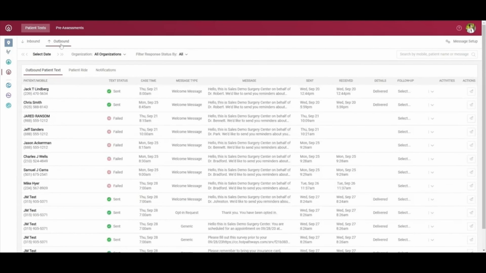The outbound patient text tab will include any patient cases that you have sent a text message to. Here from the dashboard, you can see again helpful information or details about the patient's case, such as their name and any contact information you have. You can see whether or not the text message has successfully sent to the patient via the text status, or if the text message failed to be sent to that patient, which further informs you that you need to resend a text message via the actions column.